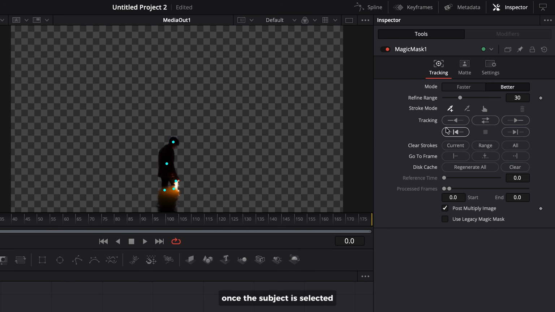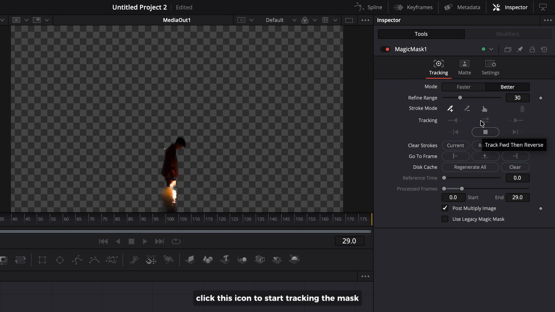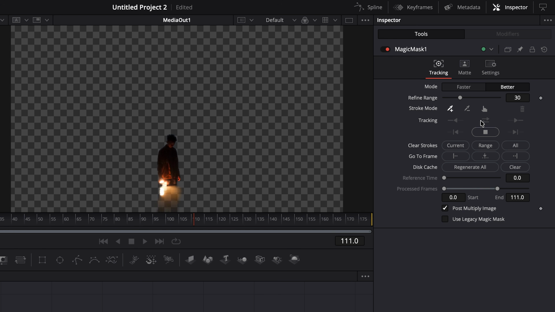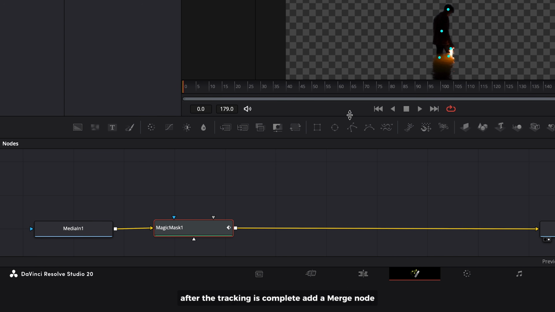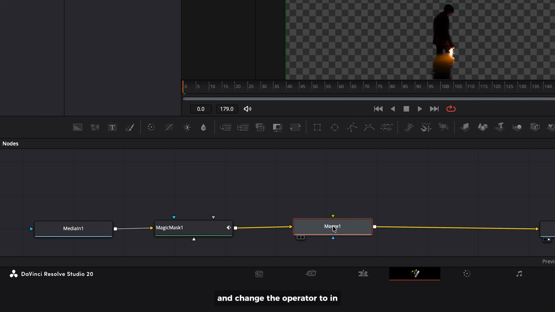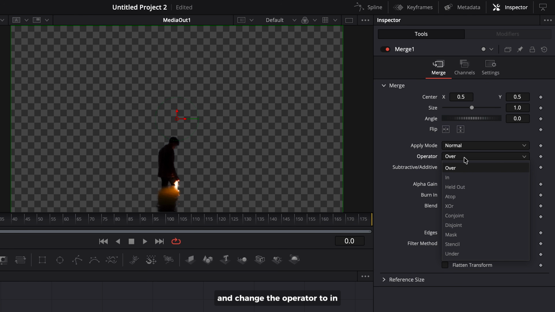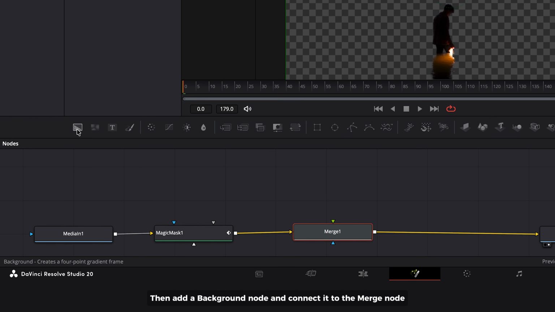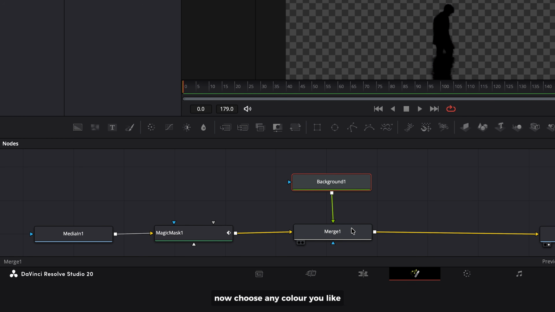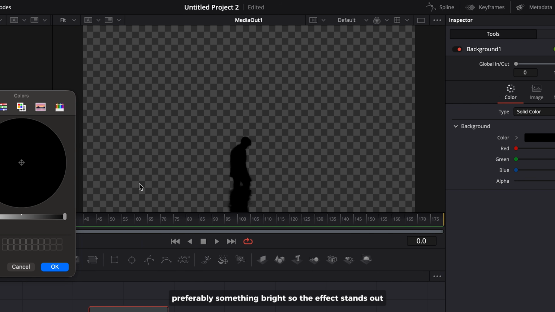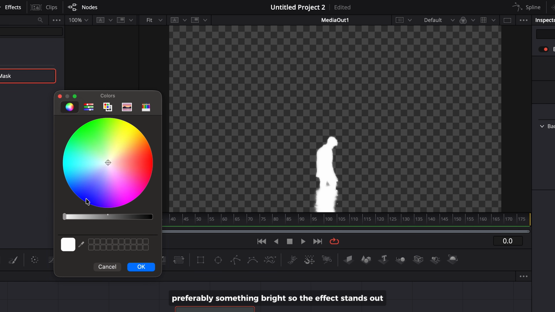Once the subject is selected, click this icon to start dragging the mask. After the dragging is complete, add the merge node and change the operator to in. Then add a background node and connect it to the merge node. Now choose any color you like, preferably something bright so the effect stands out. I will go with a bright orange.